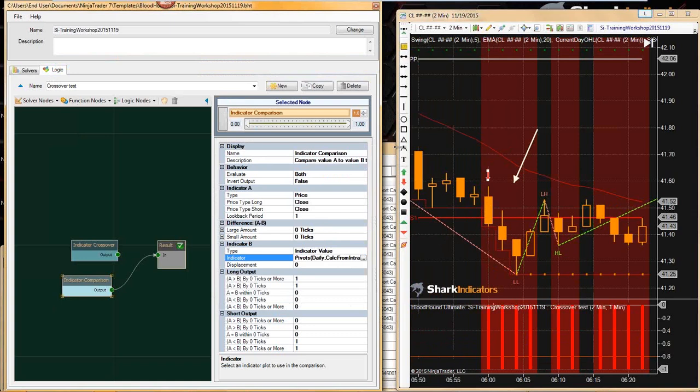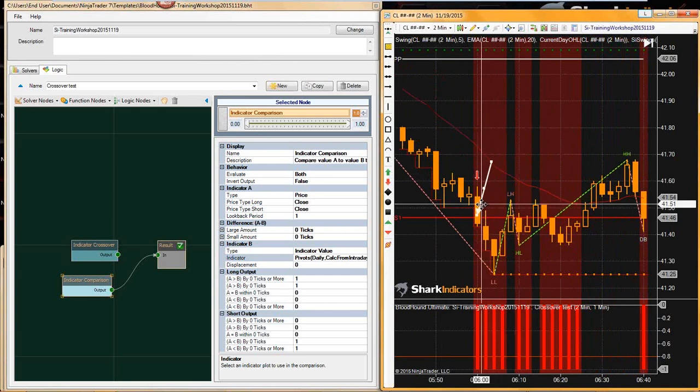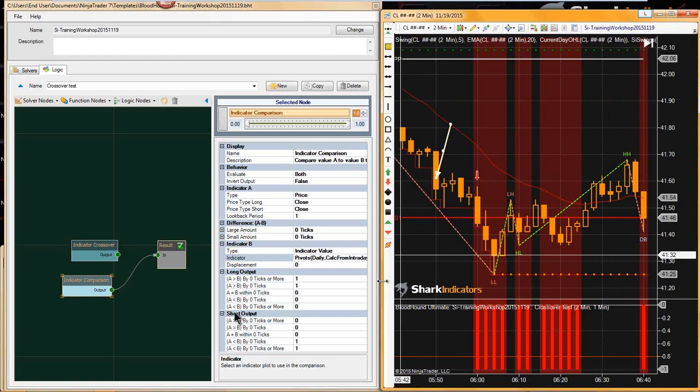So we can see that when price is below S1, that's when I'm getting a short output. And whenever price is above S1, there's no output. Right? And that's because the short output is when A is less than B. So we have A less than B. So when price is less than the S1 plot, that's when we're getting the short output. And up here, for the long output, we have price is greater than the PP line.